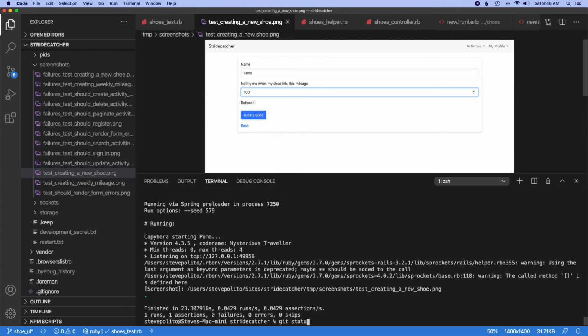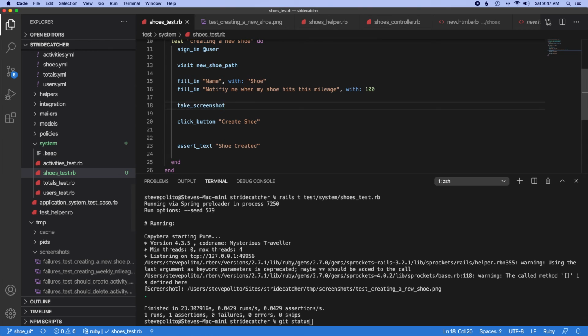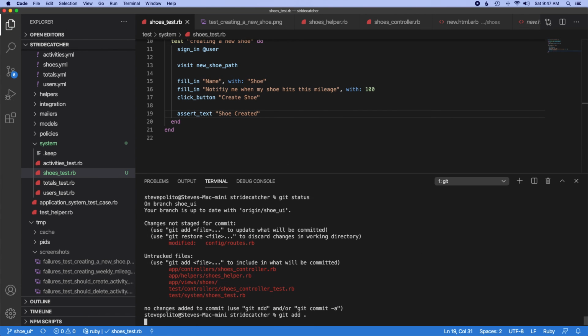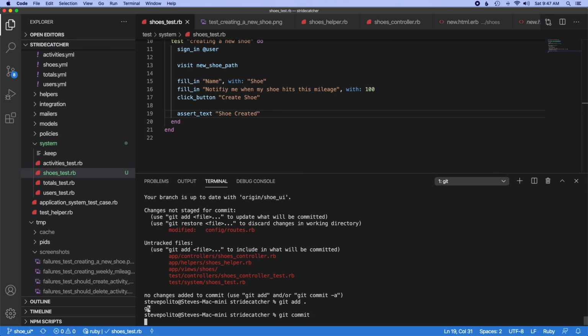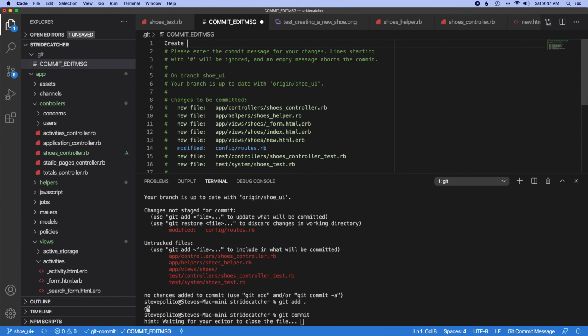Let's just quickly save this. And actually, I should get rid of this take screenshot. Let's clean that up a bit. So git status, git add, git commit, and we'll say create interface for creating a shoe.